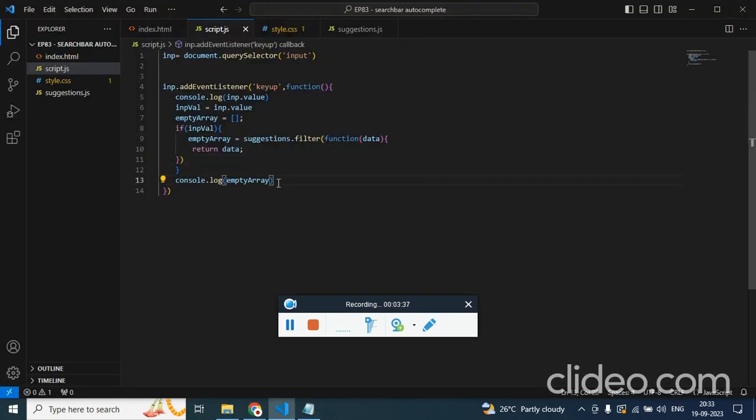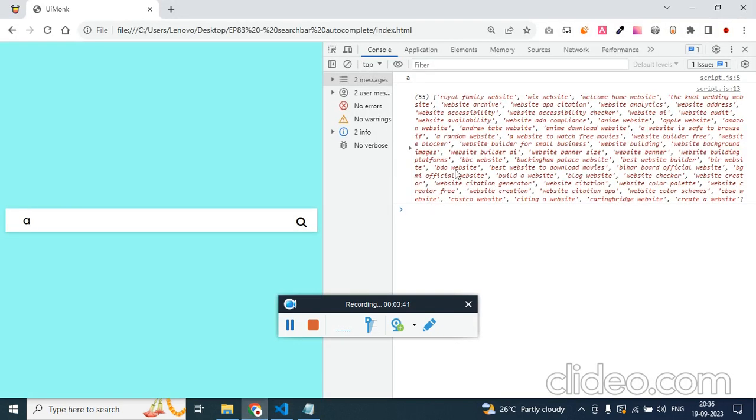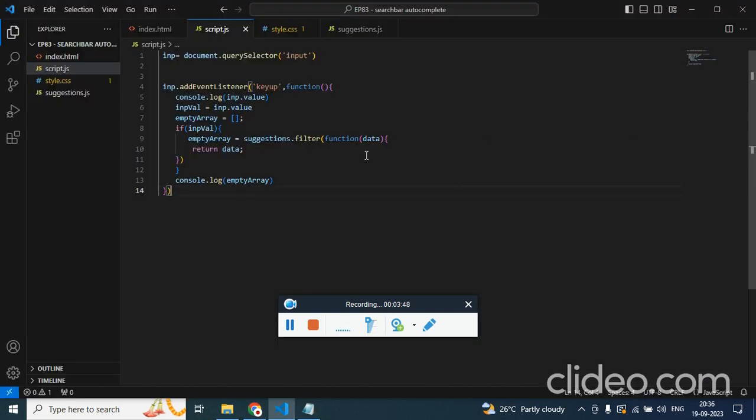Now we need to manipulate this array. You can see some of them are not case sensitive, so what we do is we'll just make this lowercase. We have a function in JavaScript to do this locally, toLowerCase.